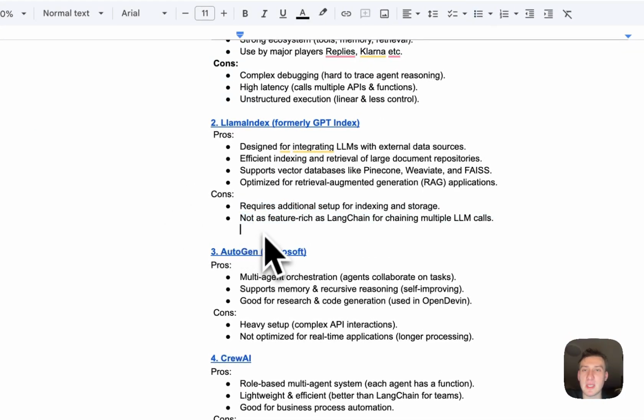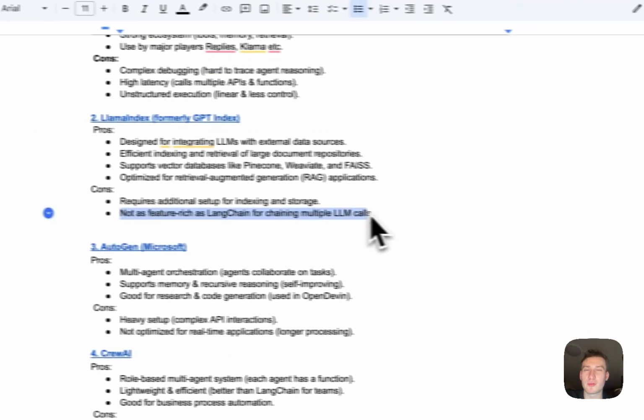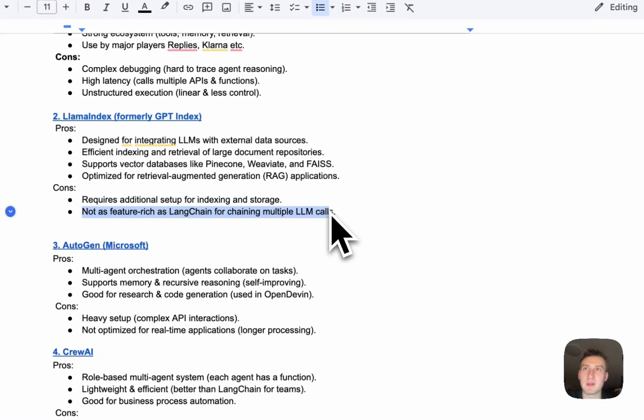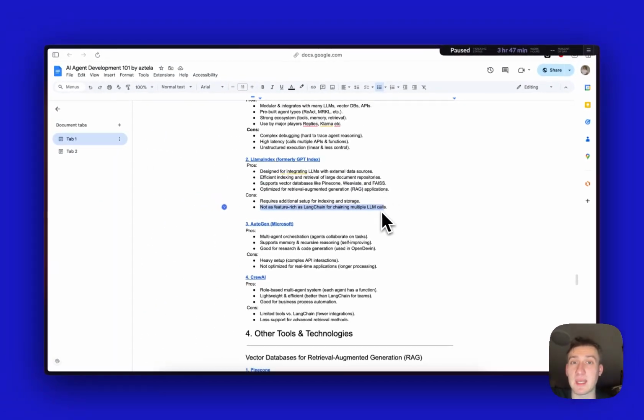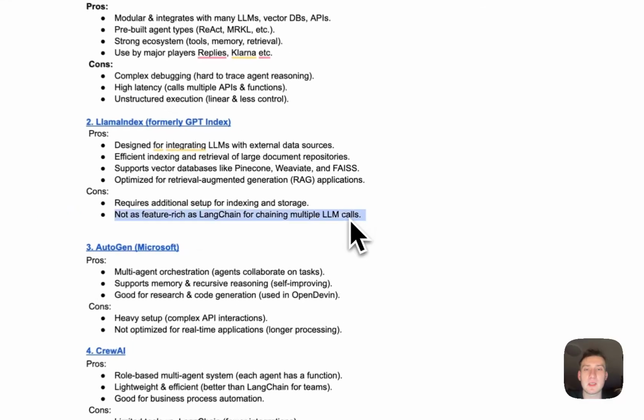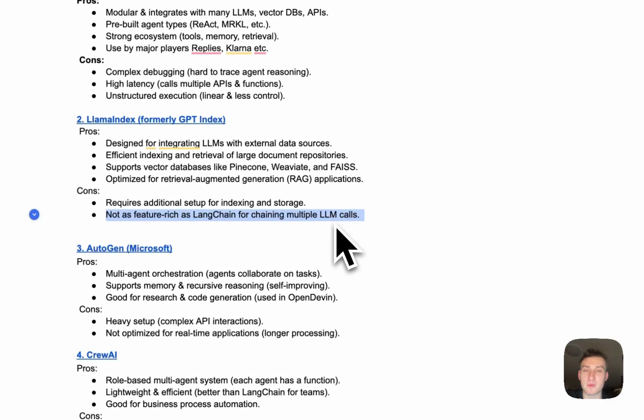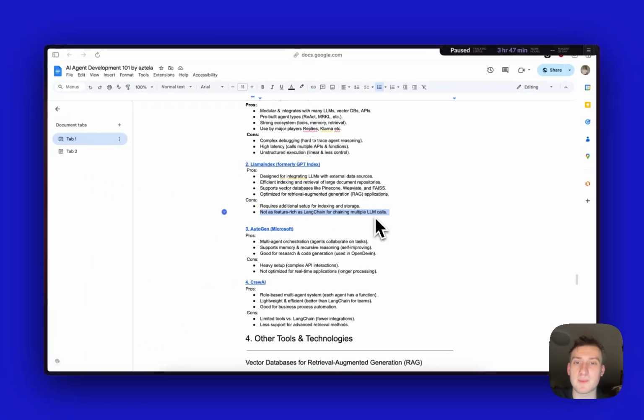But to be honest, in comparison to LangChain, there are not as many features, capabilities, and tools, because LangChain has a lot of stuff, right? But overall, it's very good, especially if you're trying to build something with RAG.